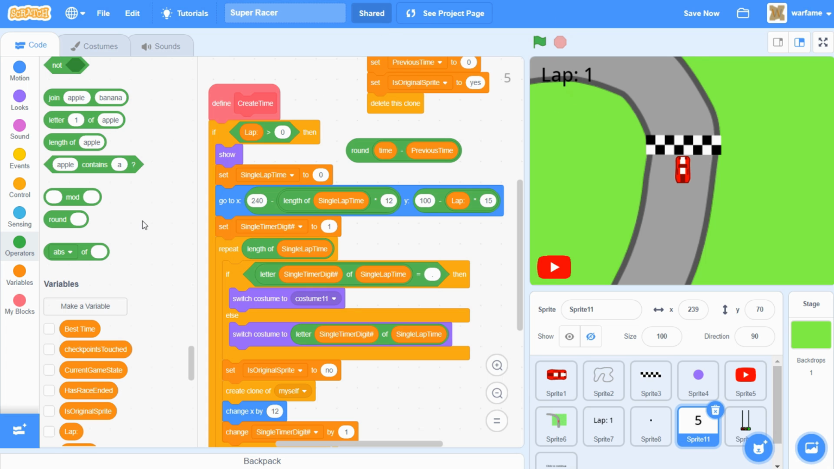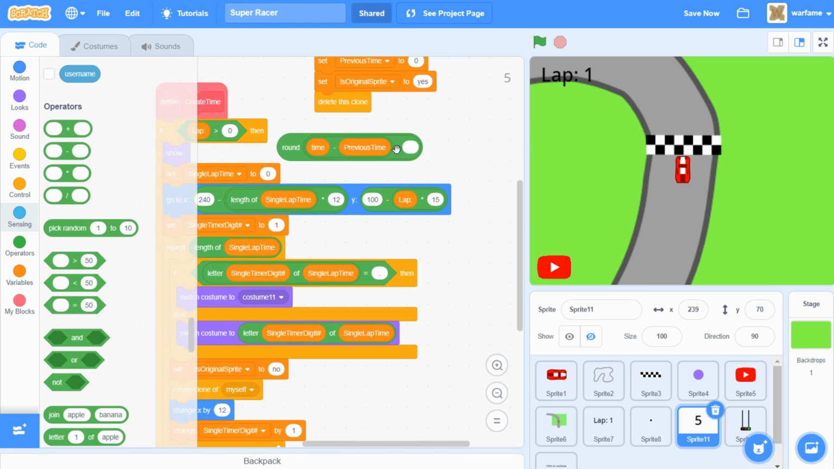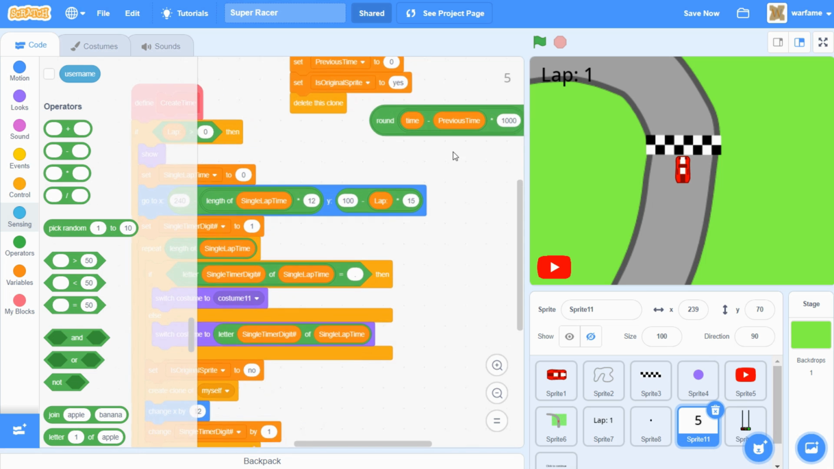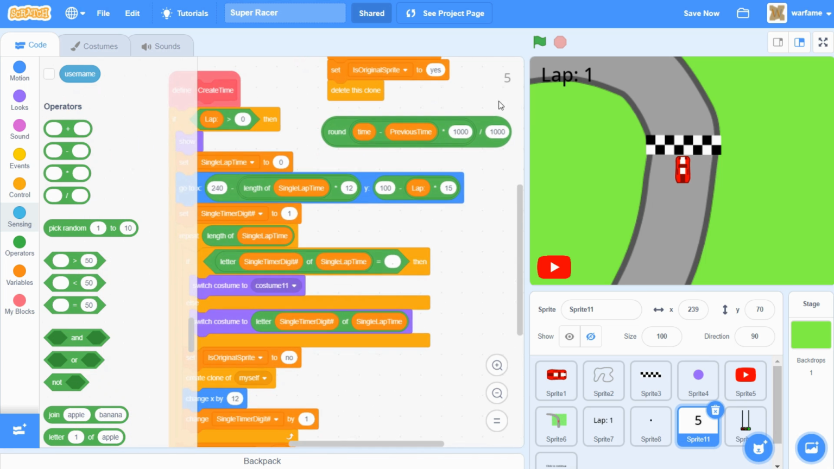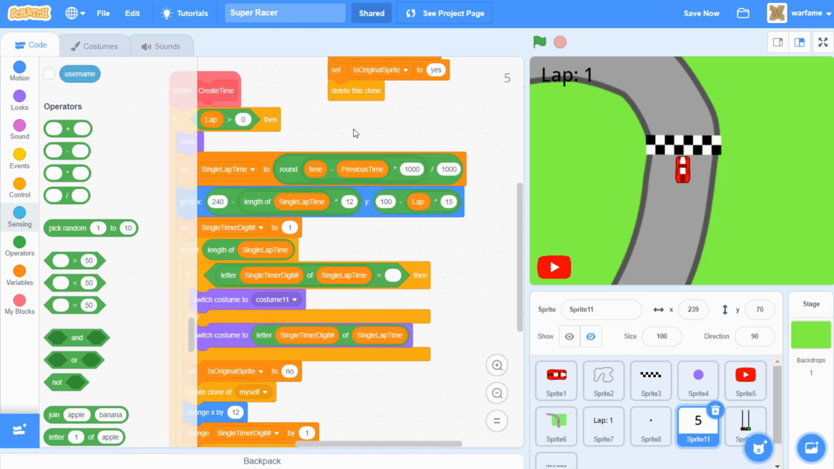So to do that, we can drag a multiplication operator, and then multiply time minus previous time by 1,000. Because we want 3 numbers after the decimal point, so we first multiply by 1,000. So that moves 3 of the numbers in front of the decimal point, and then after that, we can round it, and then divide by 1,000 again. So that reverts back to its original number. And then I'm going to drag this back inside of the set single lap time.